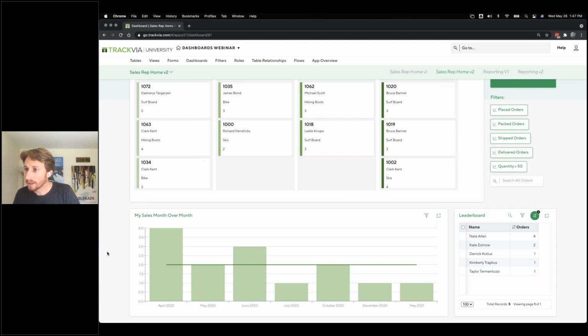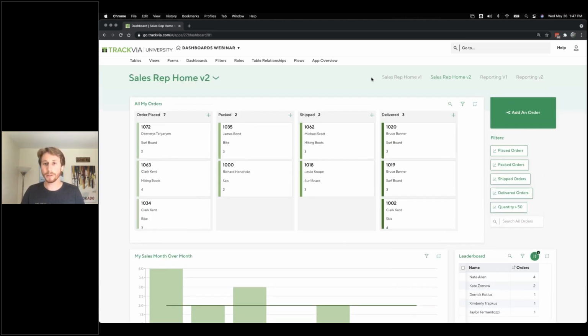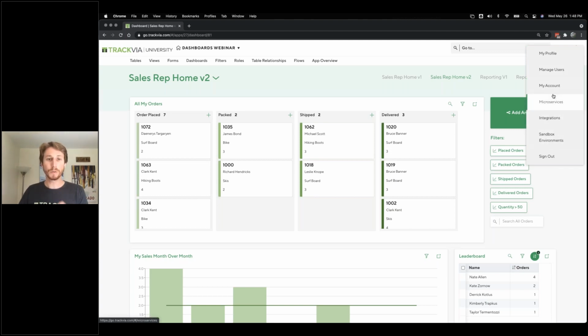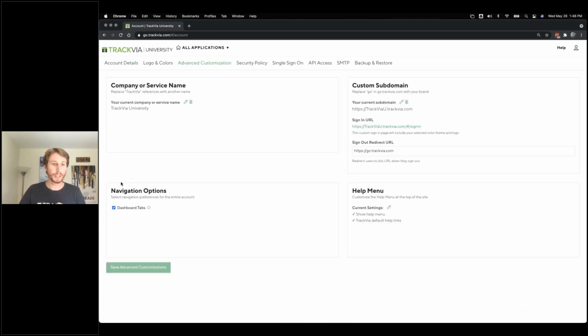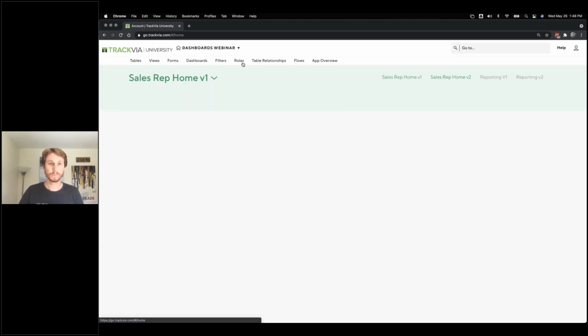All right, somebody asked about the dashboard tabs here at the top of the screen. These dashboard tabs are a global setting for your account. If you look at your account settings, remember you have to be a super admin user, so you might need to enlist the help of somebody else to do this. But if you go to your account and go to the advanced customization tab, there is an option here for dashboard tabs. If you want to see those, you can check this box and those will pop up there for you.